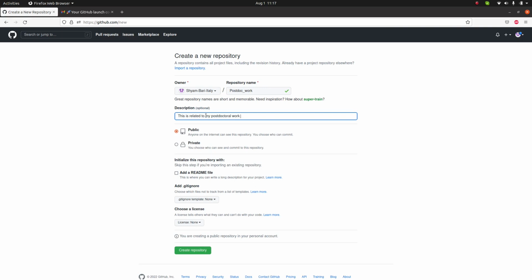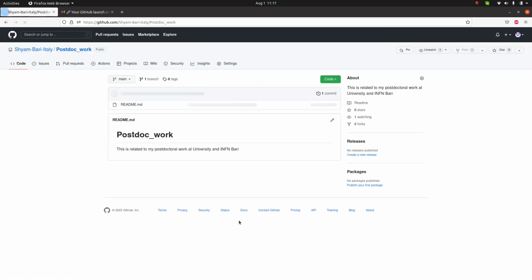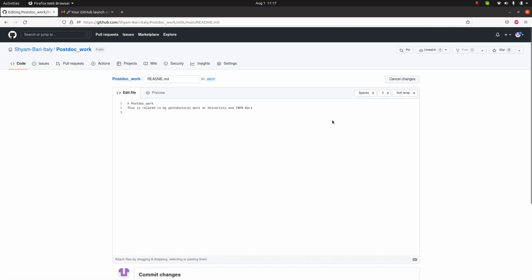at university and INFN Bari. Okay. And then a readme file, if you want to add a readme file, you can put whatever you want inside that, and then you can just create the repository, that will create a repository for you. So you can just see in the readme file, inside the readme file, that this is related to my postdoctoral work at university and INFN Bari. And if you want to edit it, you can also edit it further.